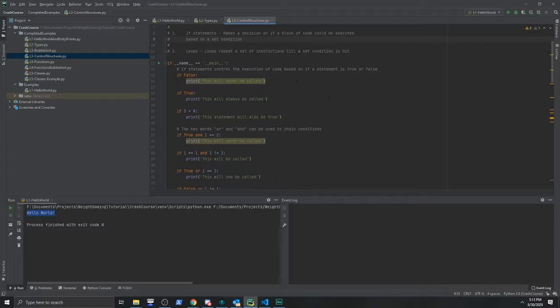If statements are very, very simple. You give it a condition. If that condition is true, it will perform that command. If it's false, it will not perform that command. So moving through here, we have our first if statement. We're asking if false is true. That's all this statement is asking. And if false is true, then we're going to print this will never be called.